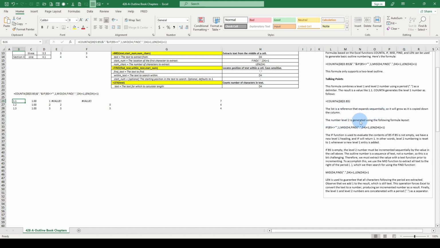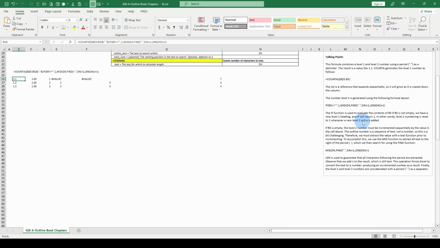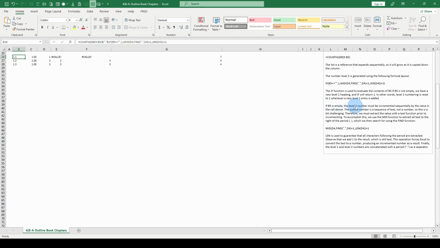The number level 2 is generated using the following formula. If not empty, 1, then fulfill this thing. The IF function is used to evaluate the contents of B5. If B5 is not empty, we have a new level 1 heading, and IF will return 1. In other words, level 2 numbering is reset to 1 whenever a new level 1 entry is added. If B5 is empty, the level 2 number must be incremented sequentially by the value in the cell above.